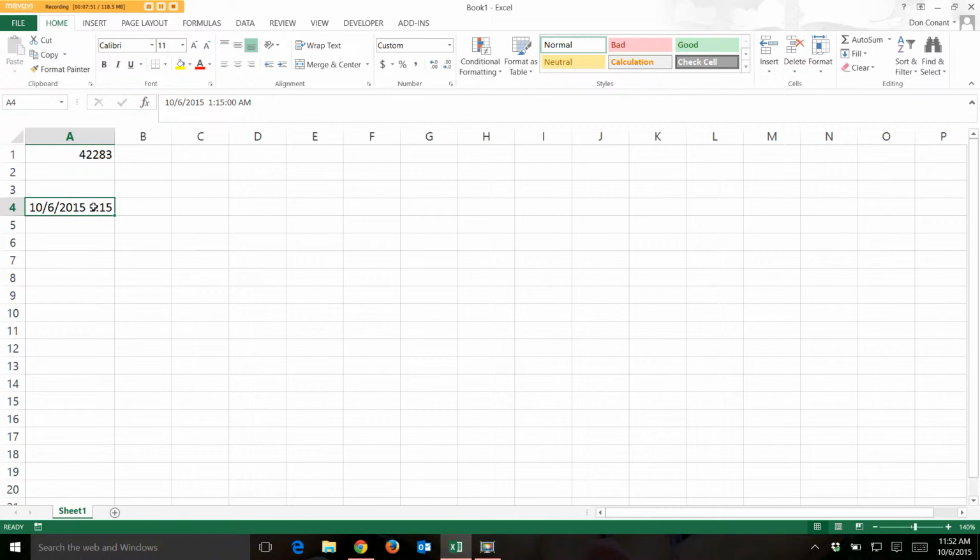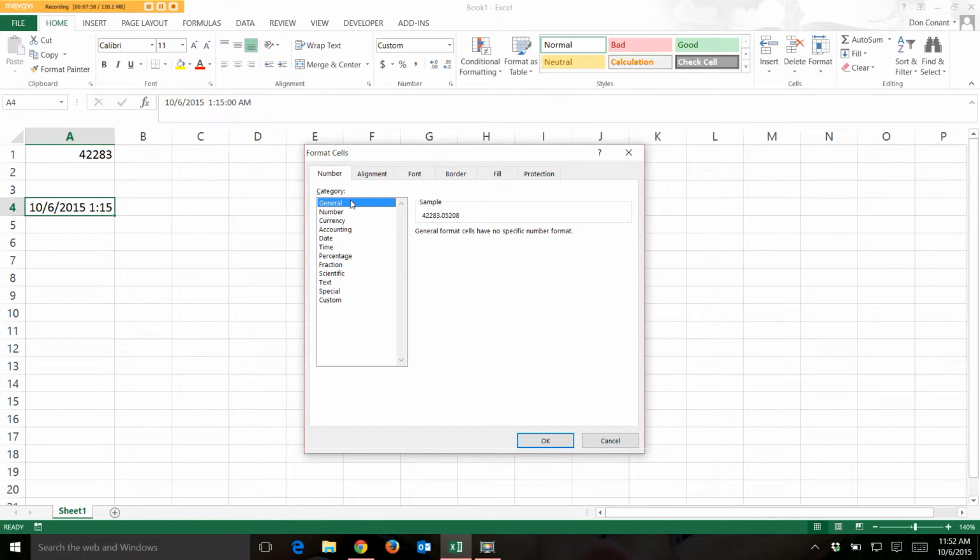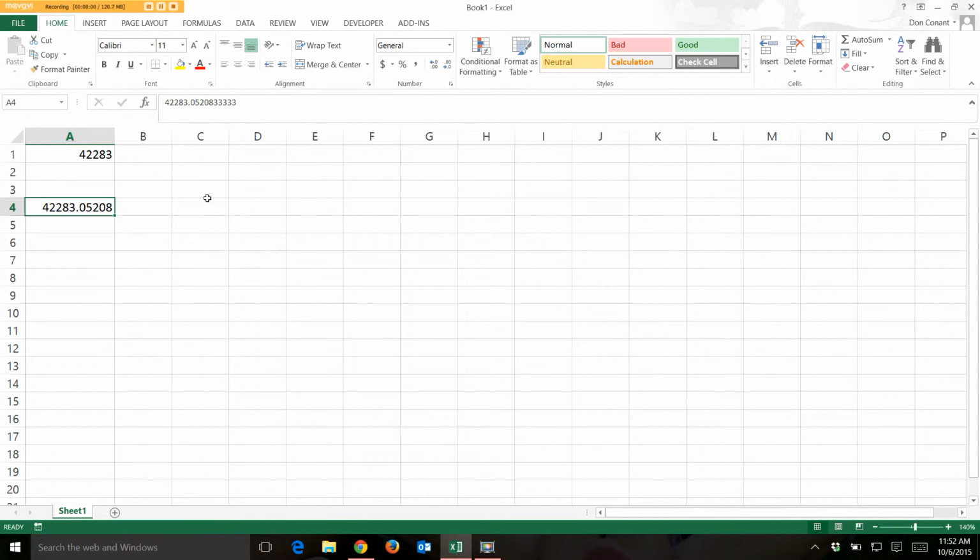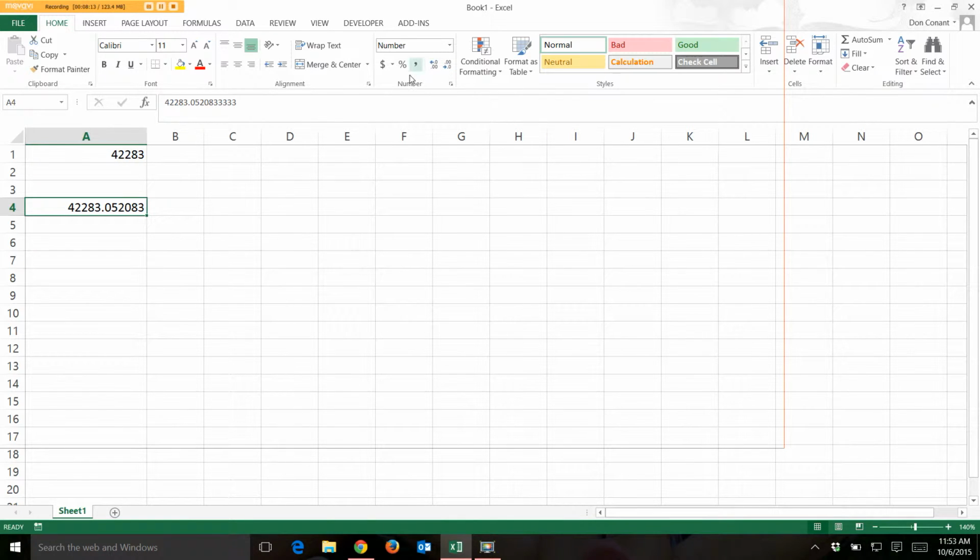Excel recognizes that as a date. You can see up here it's put it in there for me. If I go to the number format and select General, say OK, you can see that Excel stores the day portion as 42,283 and the hours, minutes, seconds, millisecond portion as a decimal, a part of a day that indicates the specific time on a 24-hour clock.